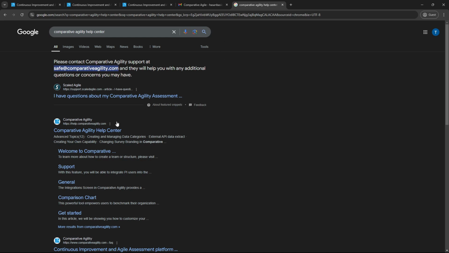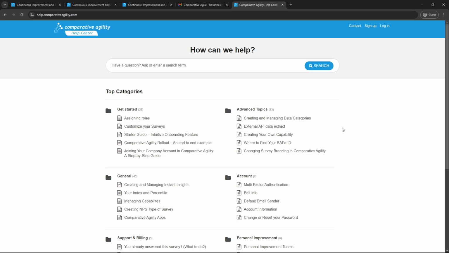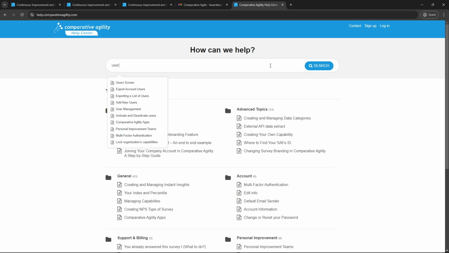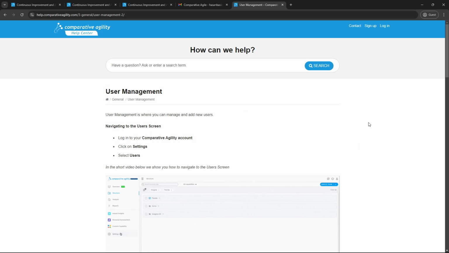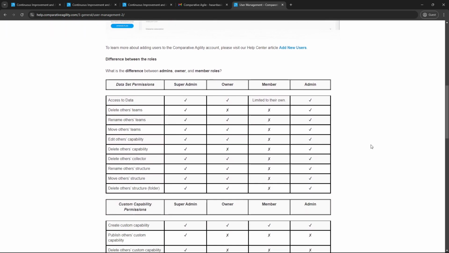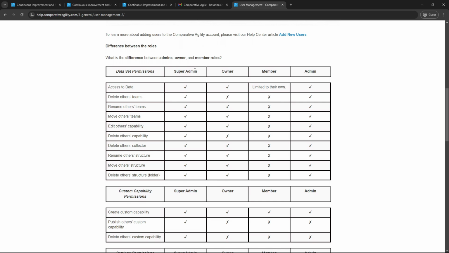Also, in our help center, you can find a lot of different topics if you would like to learn more about them. Let's go to user management. And here it is. So we have super admin, owner, member, and admin.